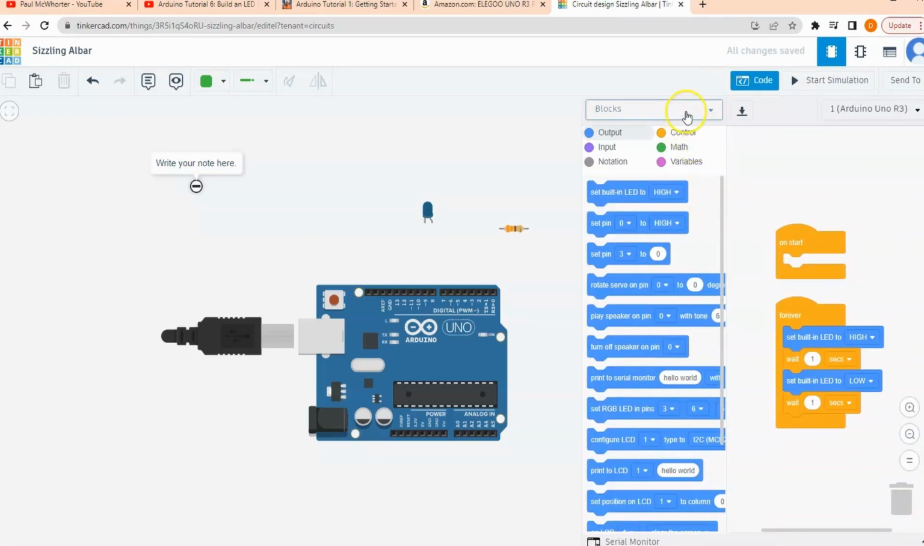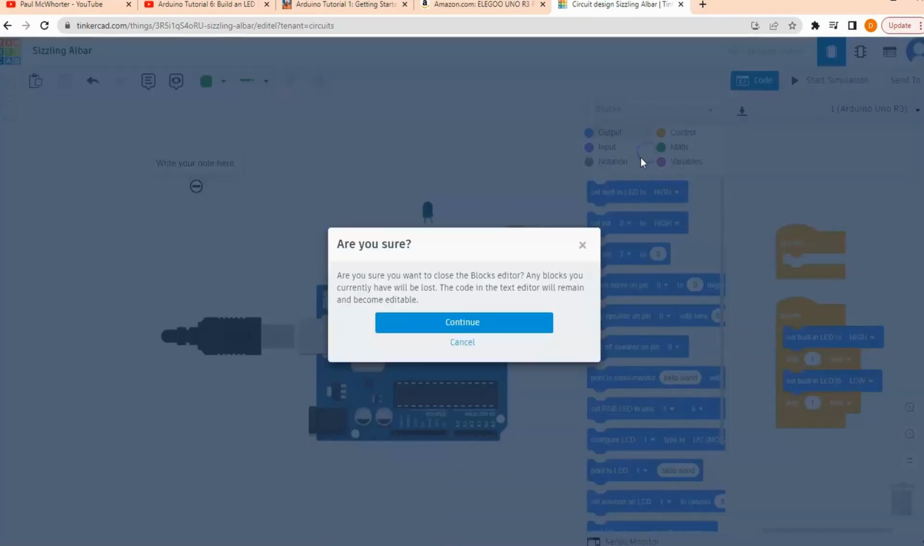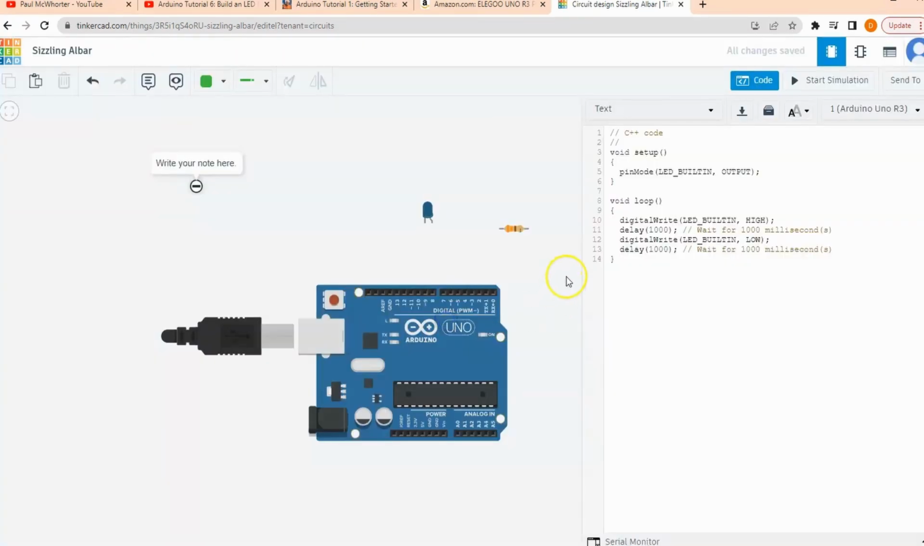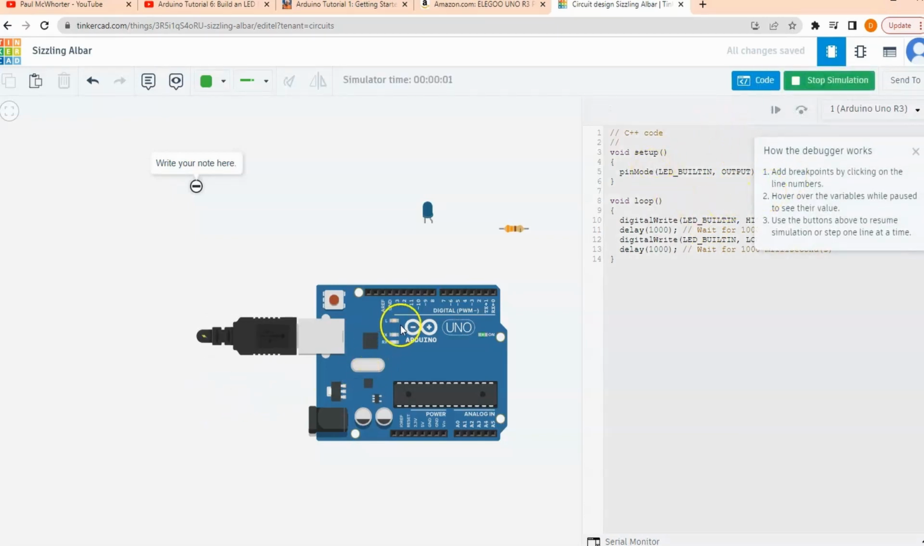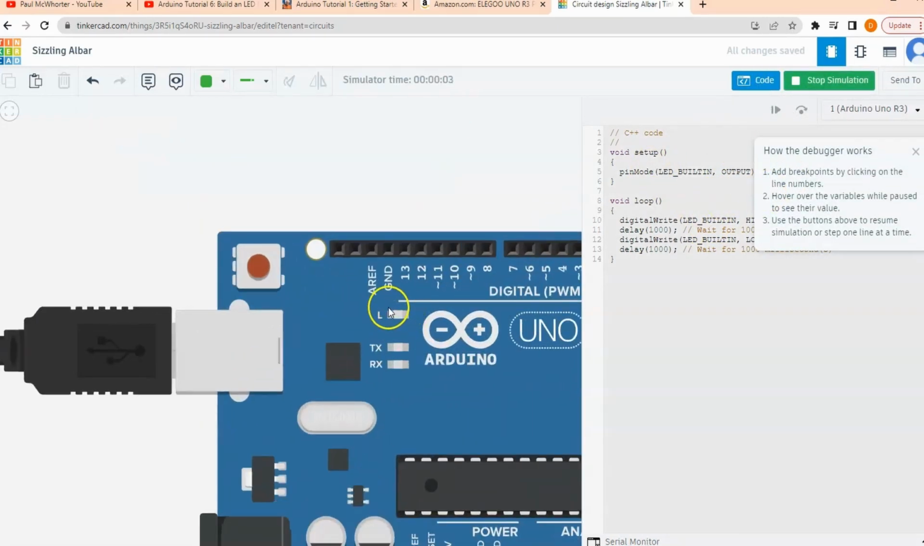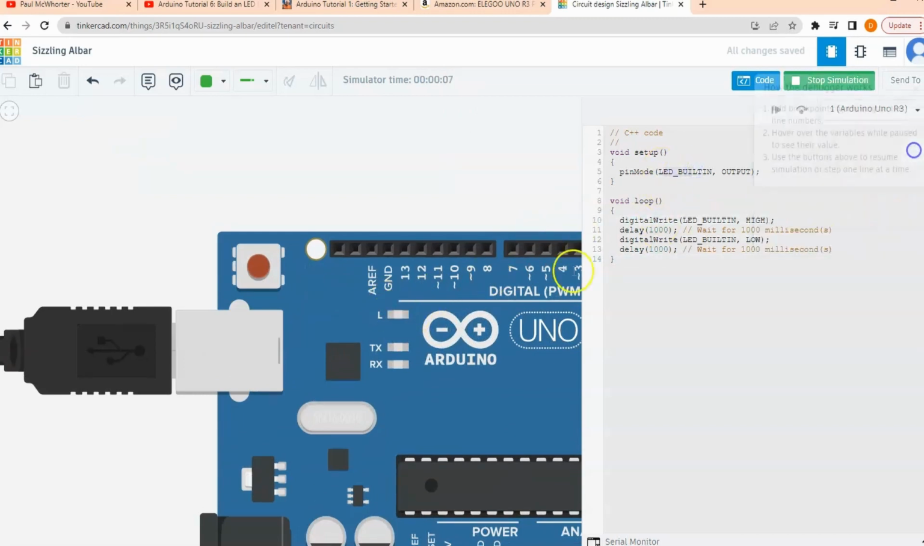Now, I'm going to go from blocks to text because that's what Paul McWhorter teaches you, is using text-based code. It's going to give you a warning saying, hey, you're going to lose all of your progress if you change it. That's okay. I'm going to go ahead and hit continue. And you can see it actually already starts with a code. And if I go ahead and hit start simulation, you can see what it does. It just basically tells this built-in LED on the Arduino to start blinking.